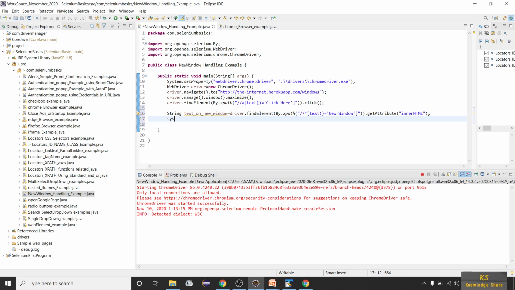Okay. So let us try to print this: text on new window is. So basically I am trying to print the text new window. I should get that new window. Okay, so let me take this, copy here, and now let me try to run this program.